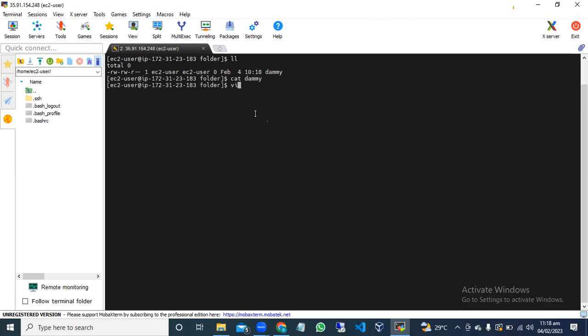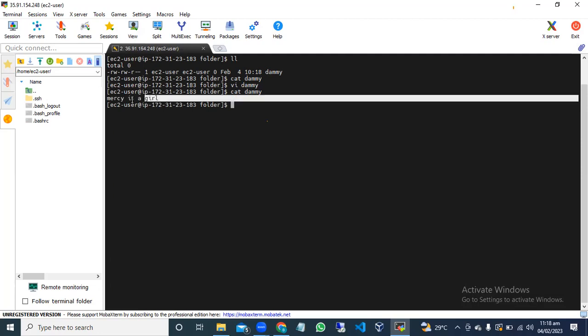So to put content, you vi into dummy. You click your enter, click on your i, and type, for example, Messi is a girl. If you want to save, escape, colon, w, q, exclamation mark, enter. Then cat dummy now. Let's see if it will bring Messi is a girl out. Of course, Messi is a girl.